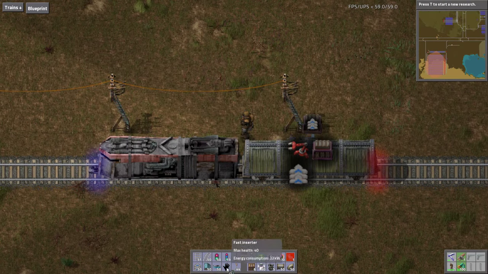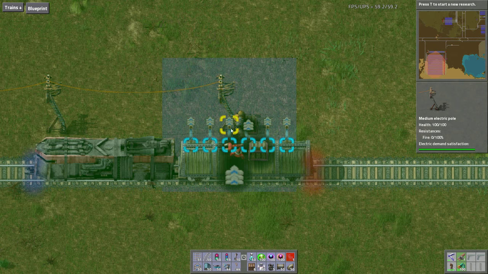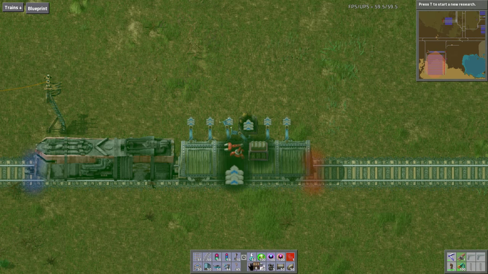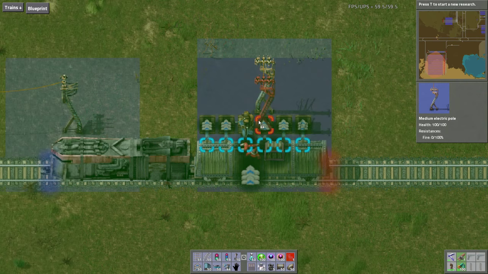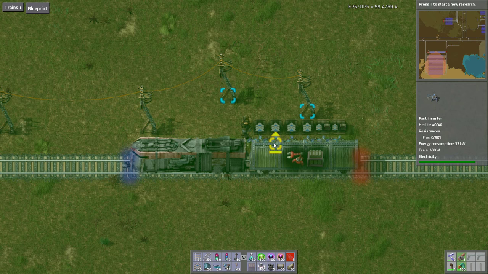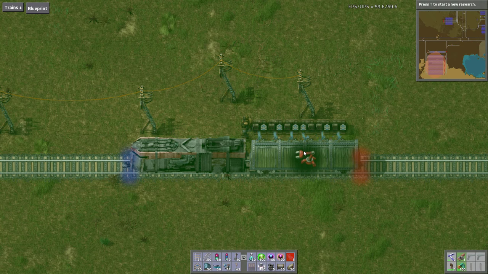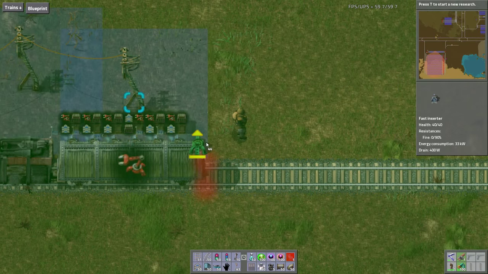How many can you have? Well, unfortunately, trains don't quite line up, which is annoying. But generally, six or seven is about the right number. That's how many you can have.